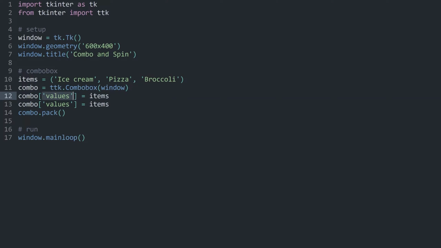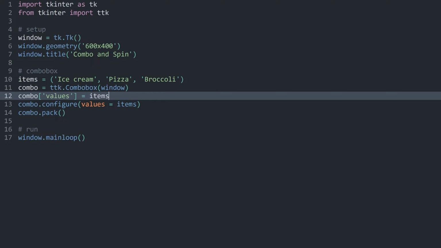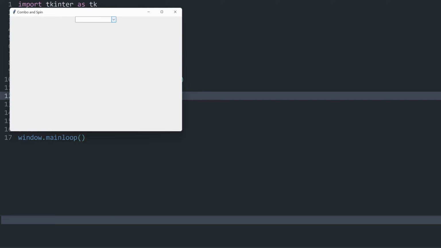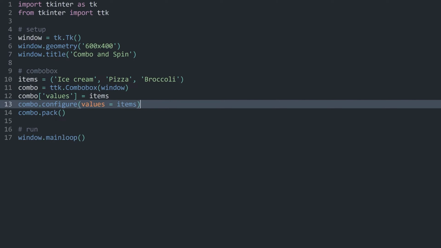Alternatively, besides this values, you could also use either config or configure. And then here, you can set the values to whatever the items are. Like so. This line and this line do the same thing, which means I can comment out the first one, run this again, and we have the same items in the drop-down menu. As always, I would recommend this one here because it is more concise, but both options are perfectly valid.